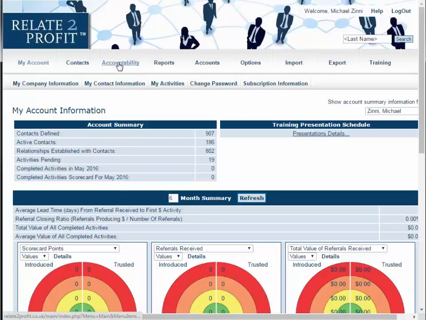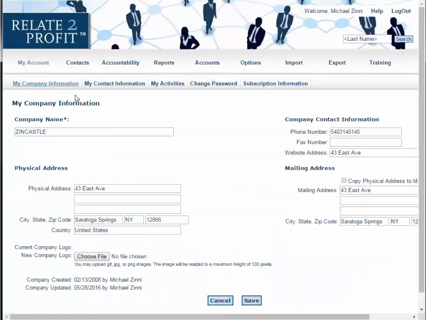As you click on each menu item, the sub-menu will change to reflect the features that are underneath that particular menu item. I'm going to review the items that are underneath the My Account main menu item. So I can go to my company information and I can set up my company name, address, telephone number, all of the things that you would expect in a contact management system.